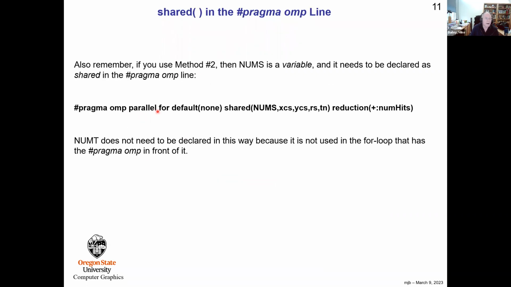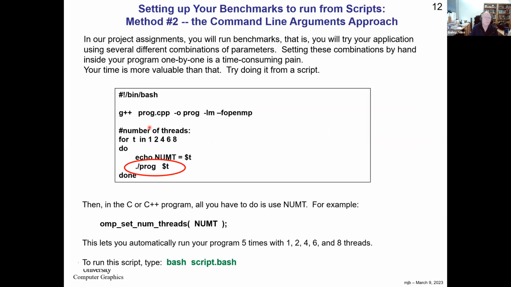Easy. All right. This isn't going to make sense now, but it will when we get to OpenMP. But yes, if you use method 2, then nums is a variable. It needs to be declared as shared in the OpenMP pragma line. All right, you can forget that for now, but it'll show up later.